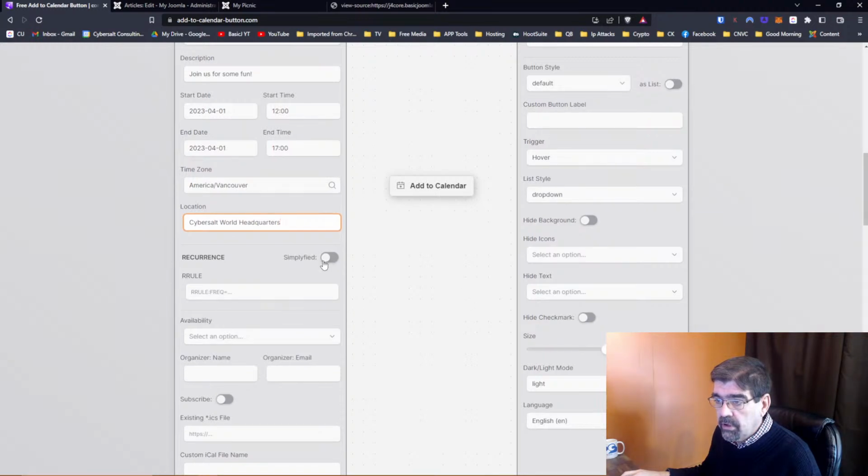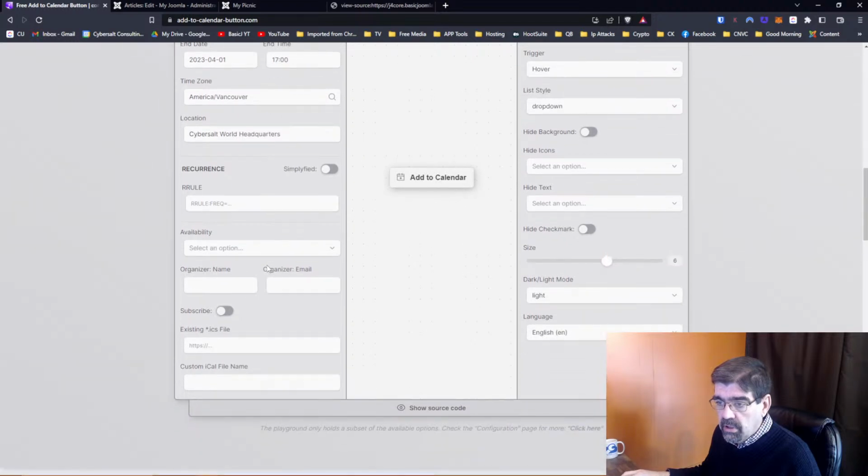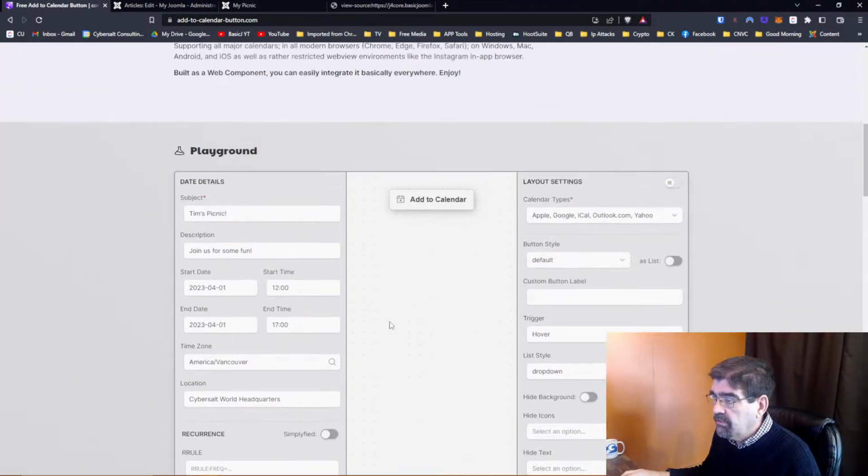Now, recurrence. Will it recur? Let's not have it recur. Let's see. Oh, it needs an ICS file. Okay, we'll just keep this basic here. Calendar types. We can go through here and we can check off different calendars. Let's just leave that. Default button style. Oh, let's make it 3D. Oh, and here's our preview here. Flat. Oh, okay. Round. Very. Oh, that's cool. Neumorphism.